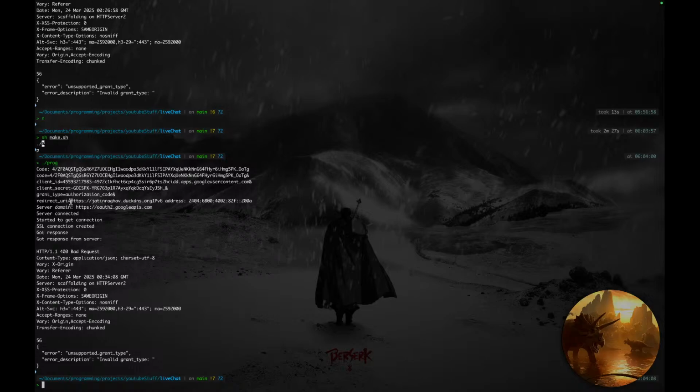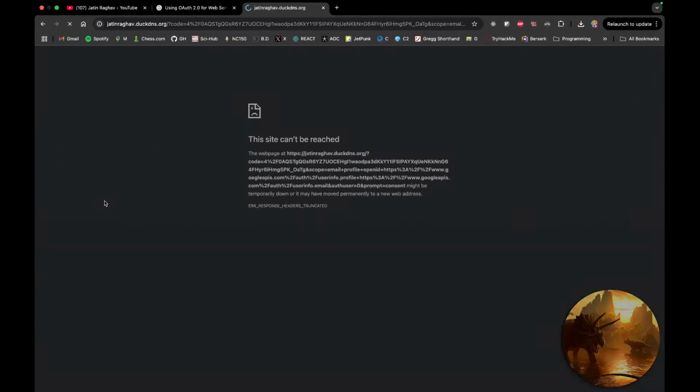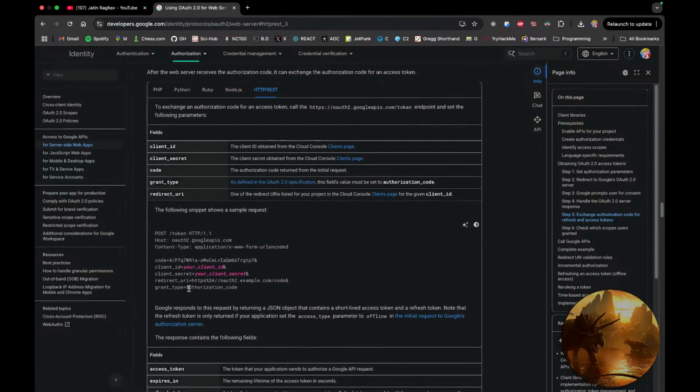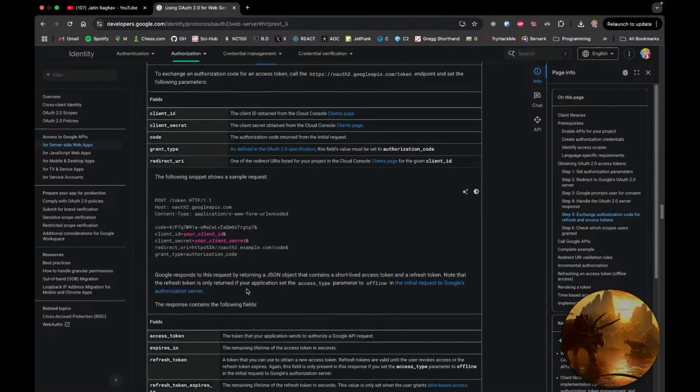Grant type is not correct. Authorization underscore code, which is correct. Authorization code, slash code. That is my redirect URL. You can put in whatever I want. Grant type is authorization code. Yep, it is saying that it is invalid grant type.